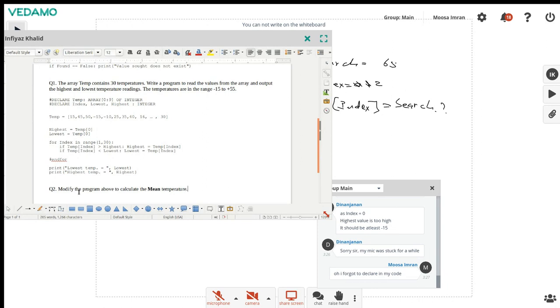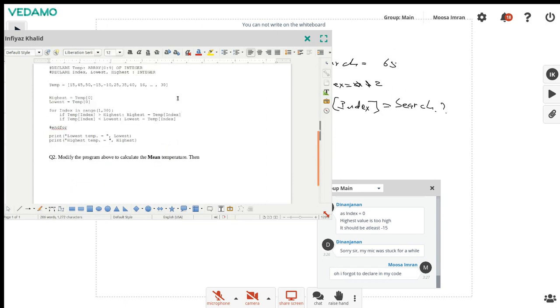And then, now we know, I hope we know how to do that. Then take the difference between the mean and each element and put the difference in a second array named diff. Okay, I'm going to the board to explain this question.